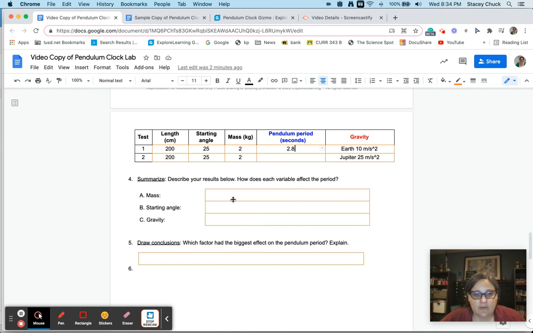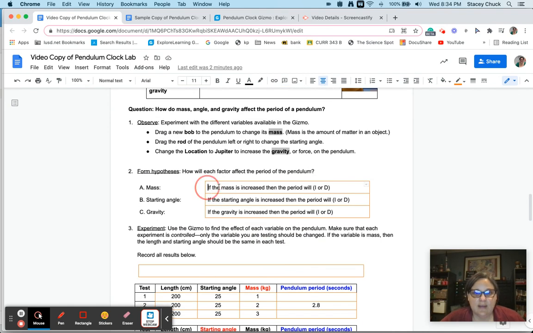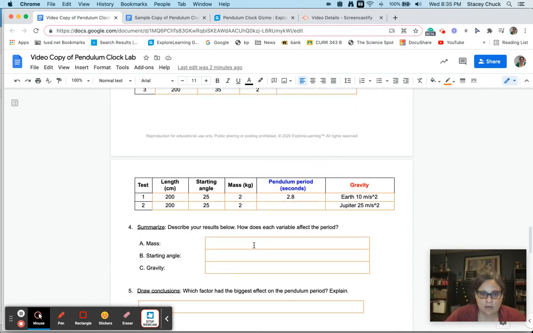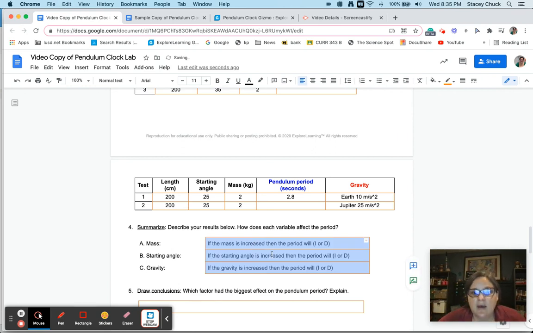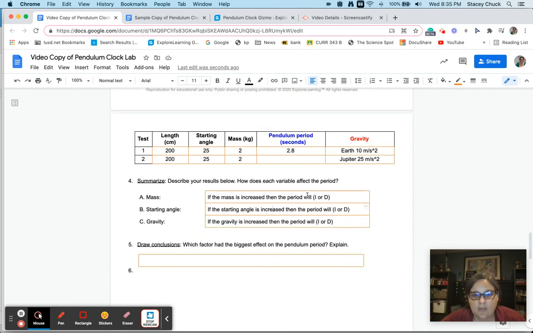So for example, if one of these did have an effect, you would put if the mass is increased. Remember up here, we started off with a few statements, right? If the mass is increased, and you can even just copy paste this down. Okay. So what did you find in your experiment? When the mass is increased, then the period will increase or decrease. And your new option is no change, or will not change, I guess would make more sense. The period will not change, not change, not change.